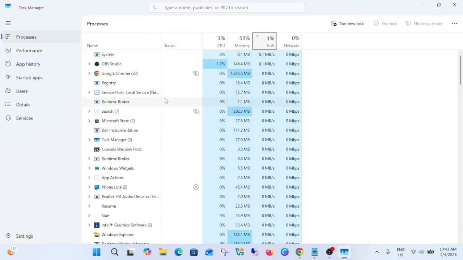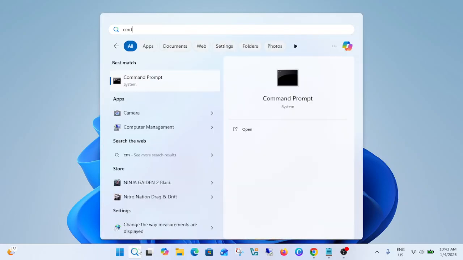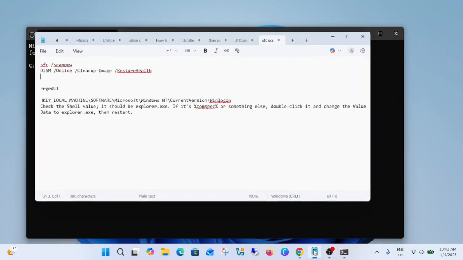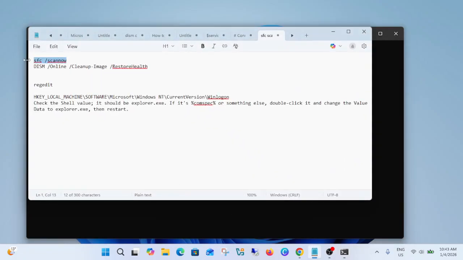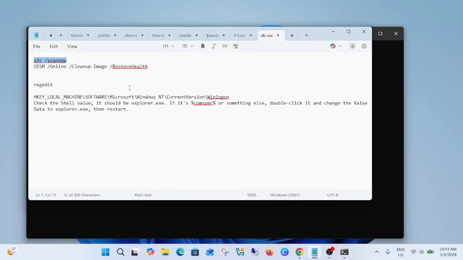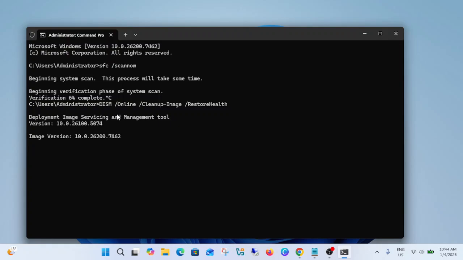If this is not working for you, what you can do is you can open the cmd as admin and you need to hit these two commands one by one. First you need to type this command and thereafter you need to run this command. Once this command is completed, you need to run this command, and once both commands are completed successfully, you need to restart your Windows. So you can restart your Windows.